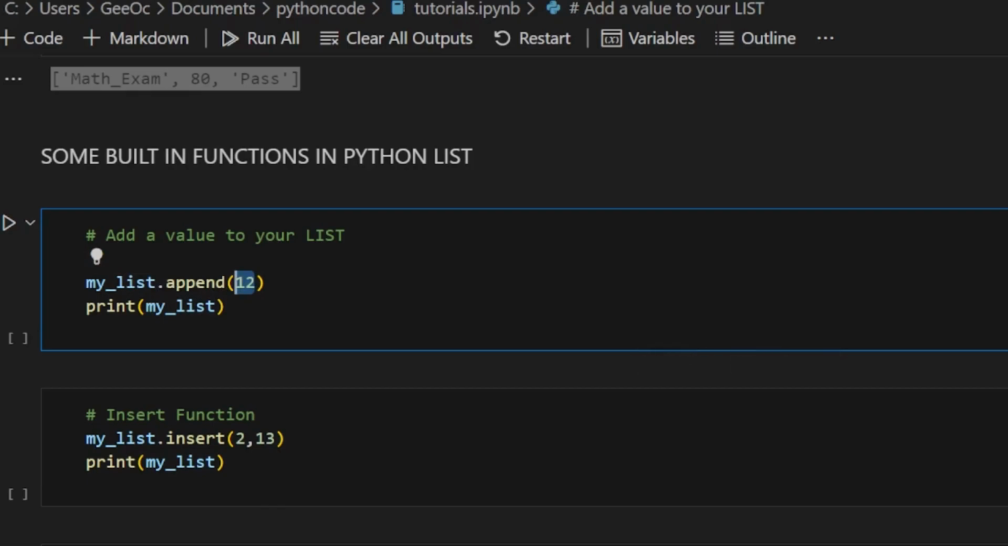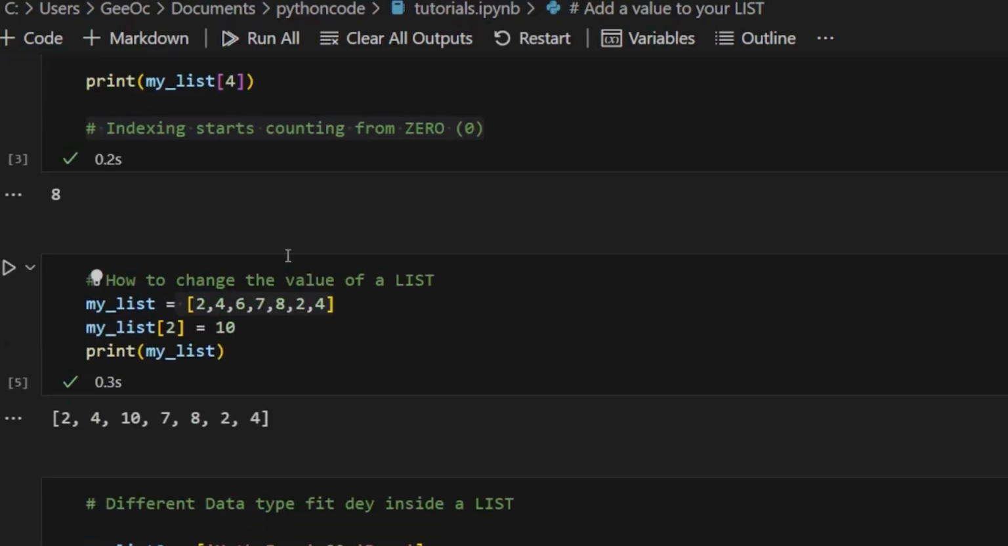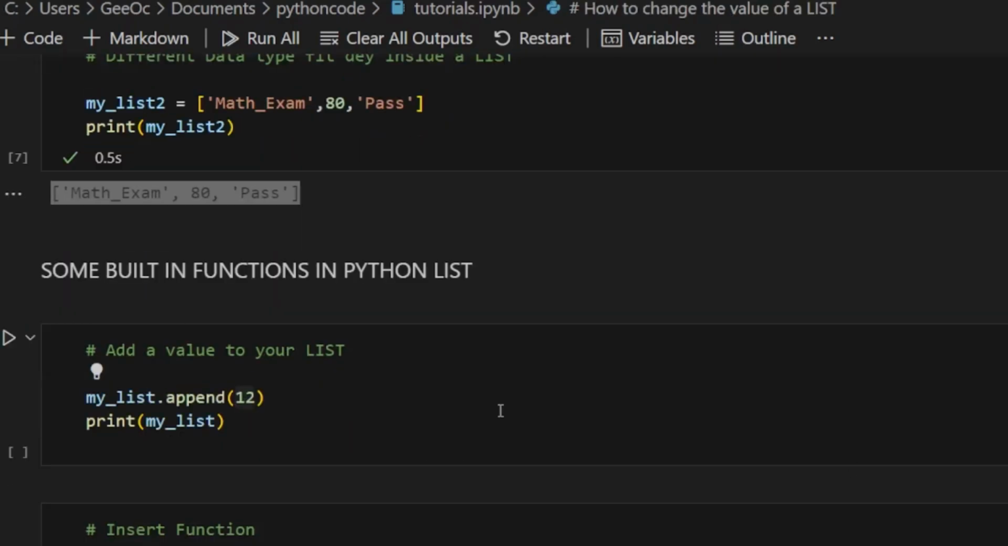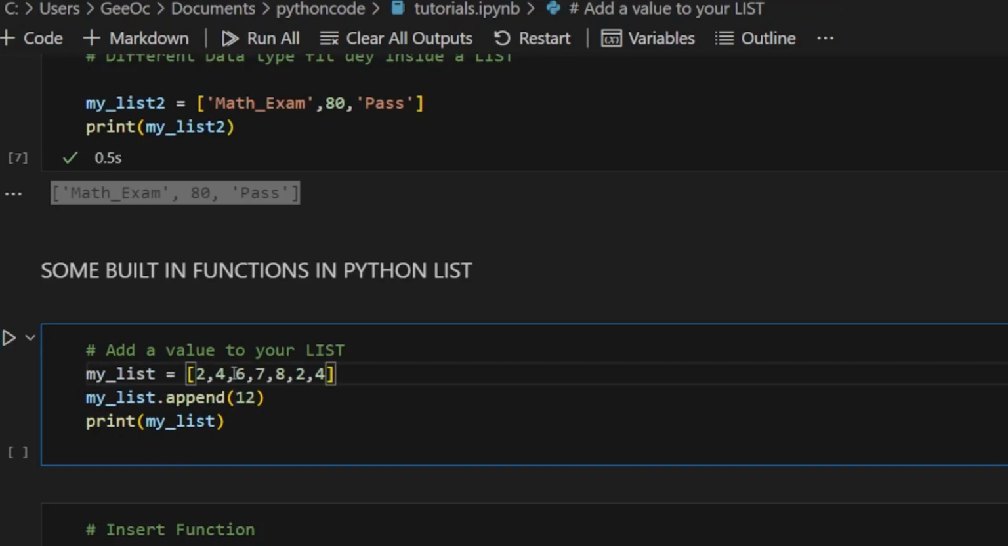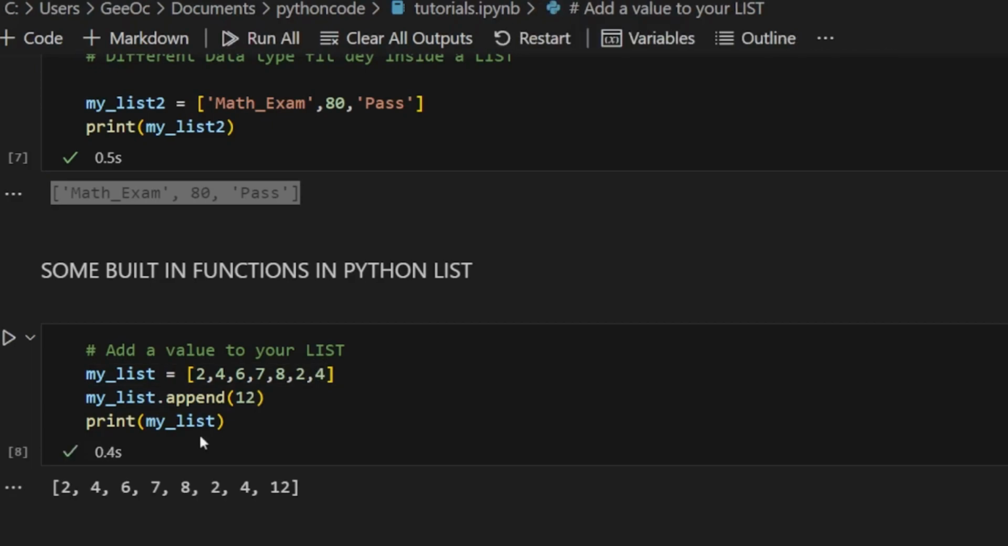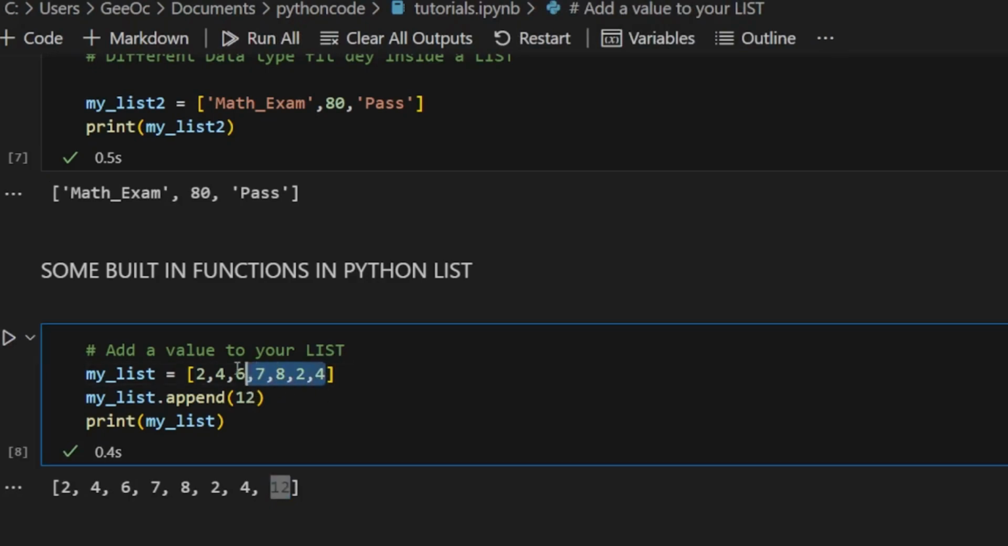So if I bring our list, we can copy that list again. Let me just copy it, and I paste it back. So you see our list now, we only have 2, 4, 6, 7, 8, 2, 4. Now I want to add 12 to the list. So if I run this code and print our list back, you see it has added 12 to the list. The append doesn't change anything else inside the list. It only adds the value 12 to the list.